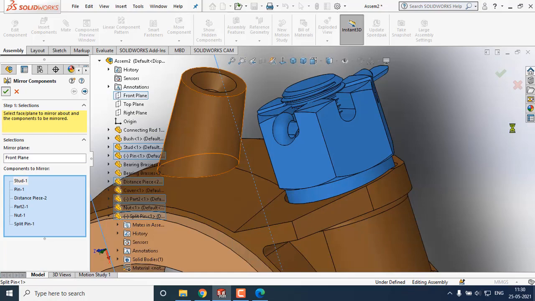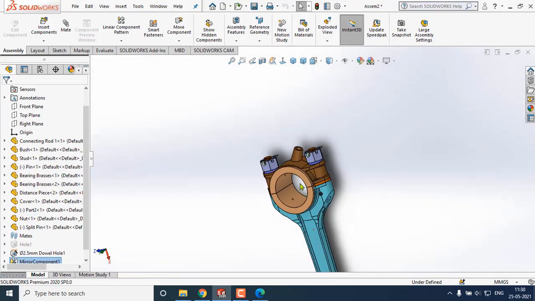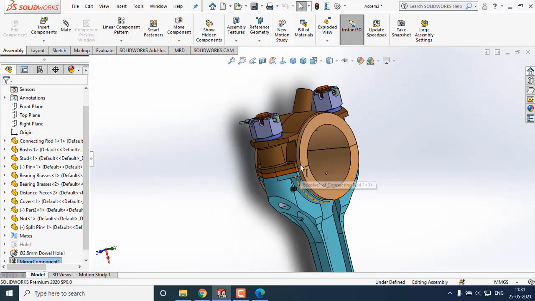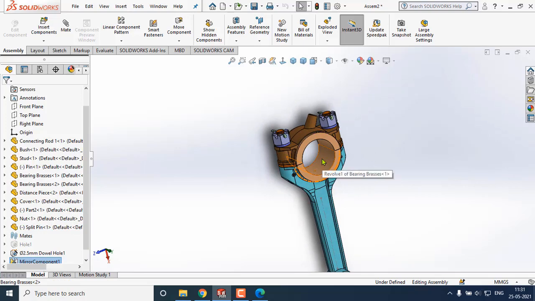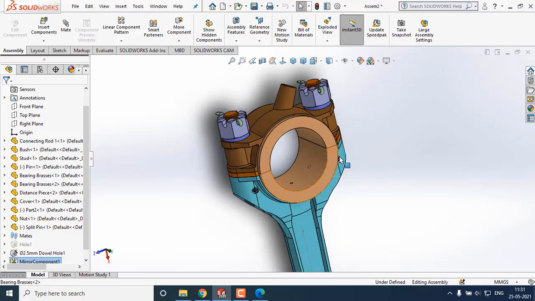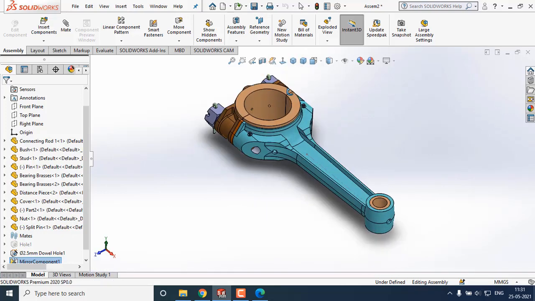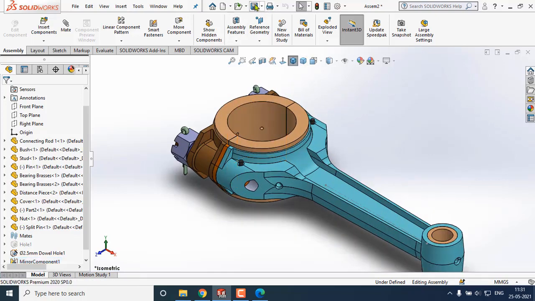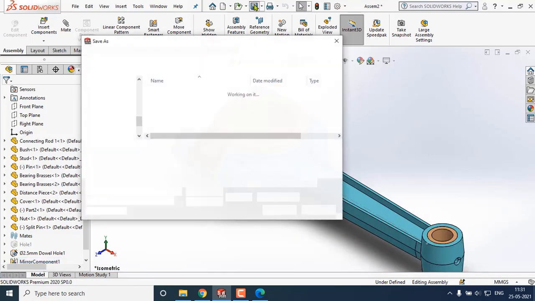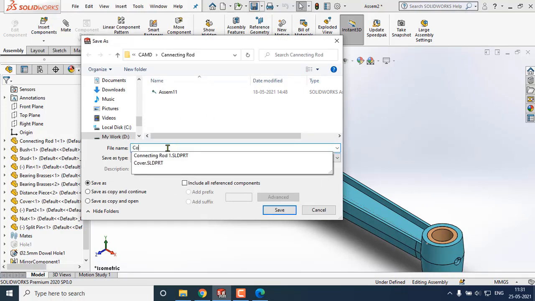Okay. Sometimes it will show errors. At that time you need to mirror individually, first three parts, then the next three parts. This way you can complete the assembly. Afterwards you can set it in isometric view or diametric view as per your convenience, and save the complete assembly. This is the connecting rod.